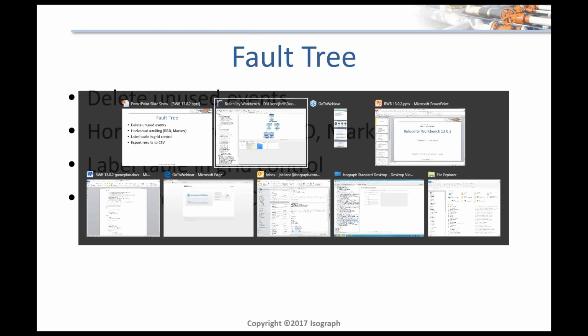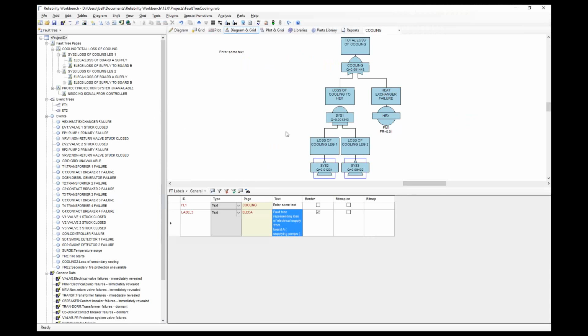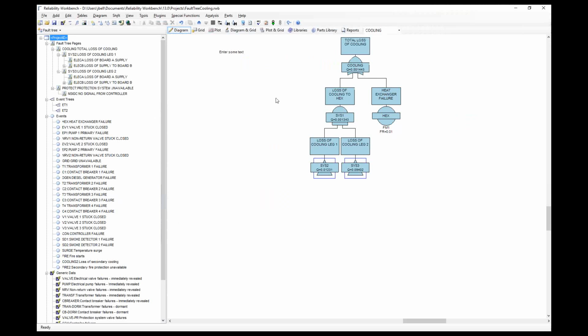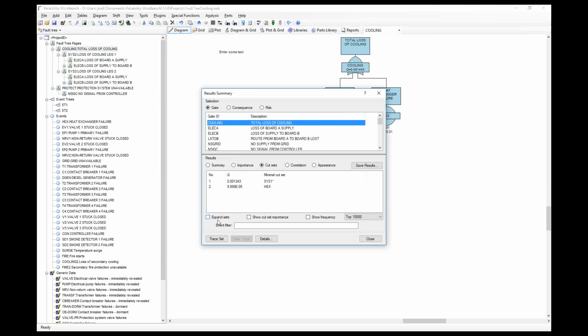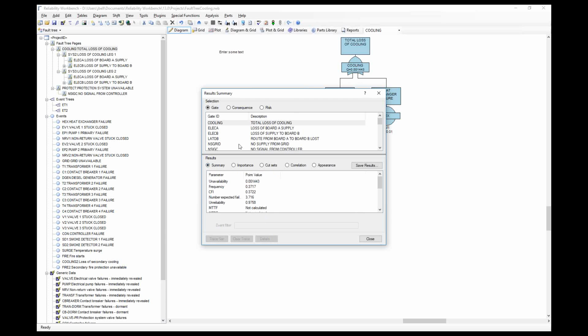Oh, export results to CSV. This is actually kind of a new feature that took me by surprise. I wasn't aware this one was coming until I discovered it. If I run the results, oh good, my results are up to date. I go to my results summary dialog. Normally, in order to get the results out, you'd go through the report designer. So you can see the summary results, importance analysis, cut sets, and appearance. Appearance is, by the way, how often that event appears in a cut set, and the order of the cut sets, if you're using that feature.